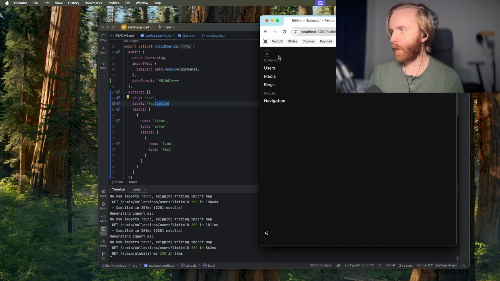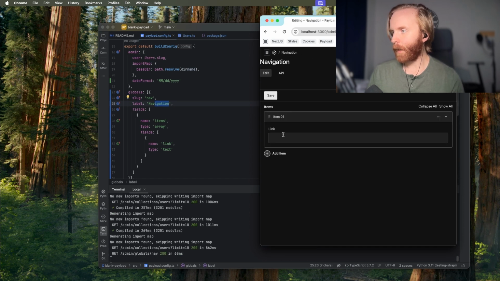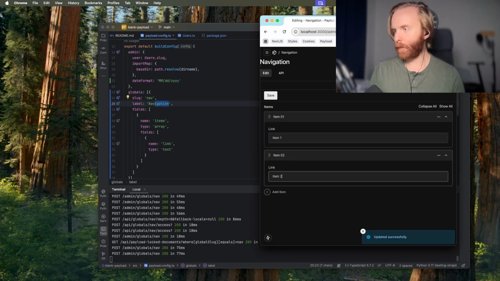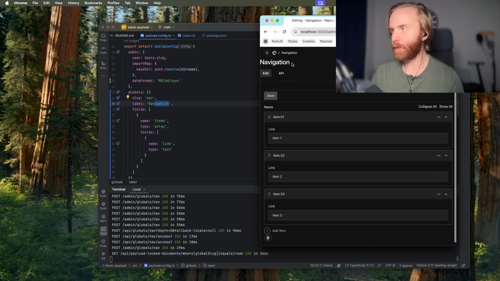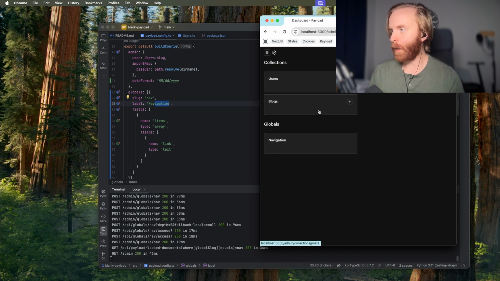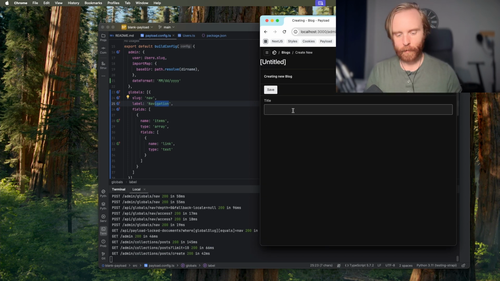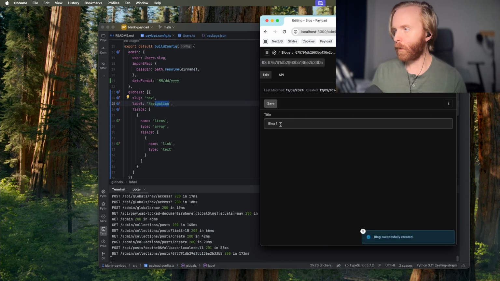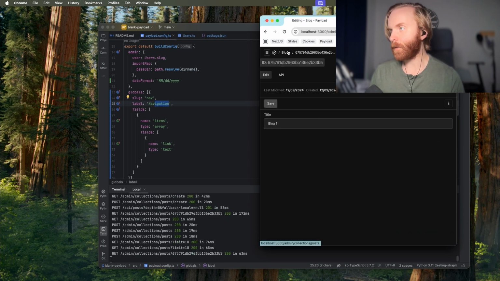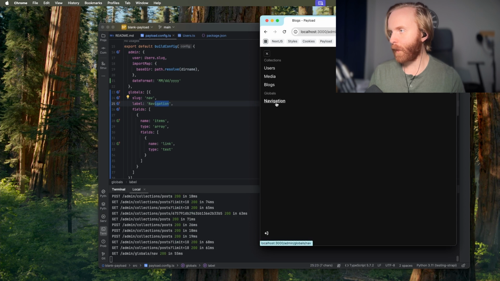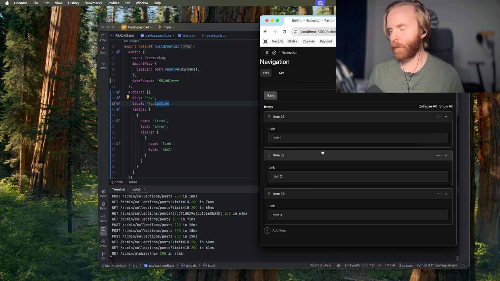But if I go to it now, I can add a new item, and then I can just keep adding items. And this is different than how it would be for a blog, because this is all just one collection in the navigation. There's no way to access individual fields. But if I go and create a new blog, it's going to be a whole collection on its own. So we see here that I can go in and now edit this. But if I go back to navigation, all of the links are just available to me right away.